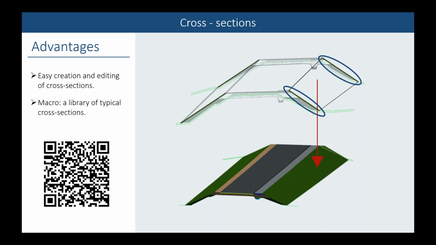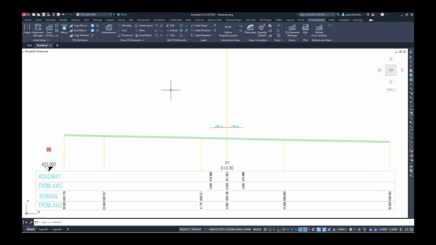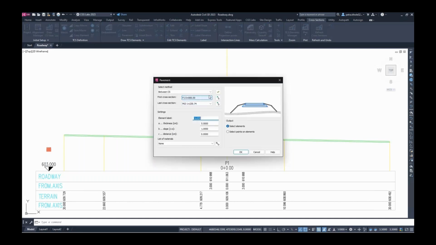So let's go back to the drawing and look together at the process of drawing typical cross-section elements. First we will draw a pavement. In the typical cross-section elements tab, I select a pavement and I click the tick button to draw the pavement element in all cross sections. Then I define the element name, thickness, slope, and distance.